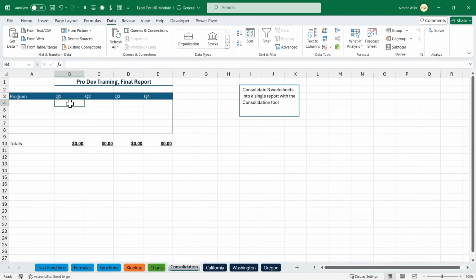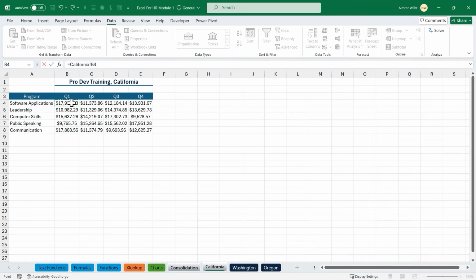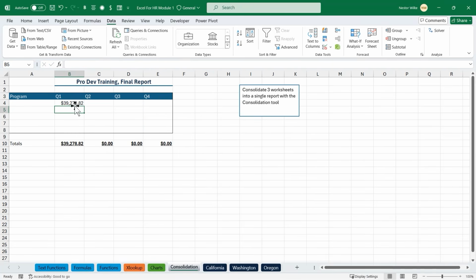do something like this. So I would need to say equal quarter 1 for software applications for California plus quarter 1 for Washington plus quarter 1 for Oregon. And it gives me the answer. It's $39,278. But I have to click on those cells manually on each sheet to get that detail here.